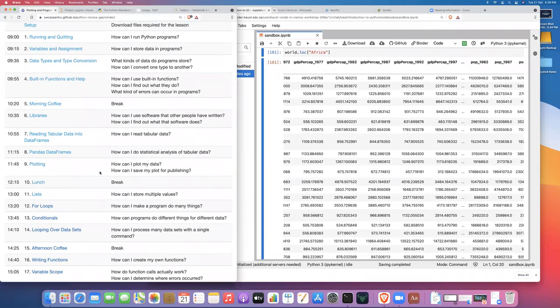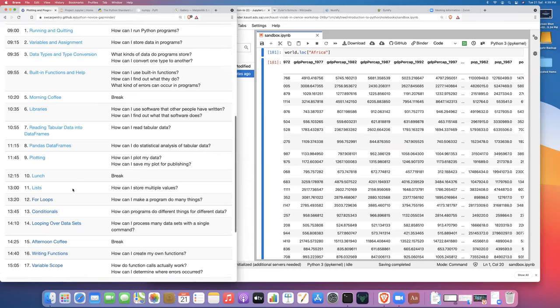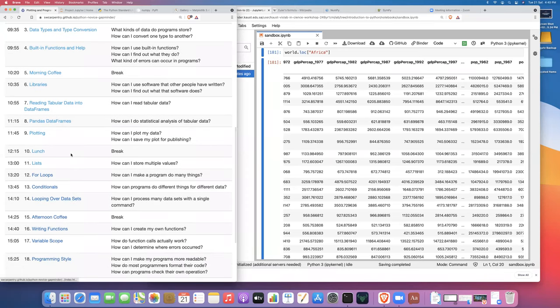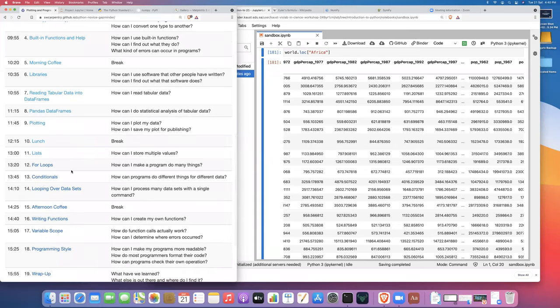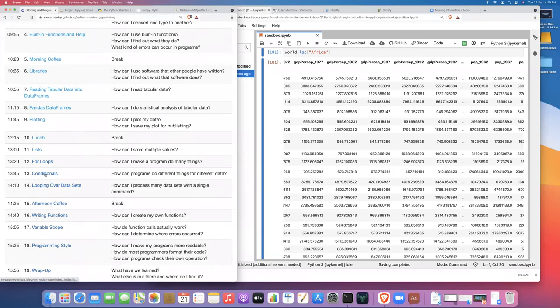So I tried to give you a bit of an overview of Python, some examples of pandas and some basic plotting, just enough to get you over that initial entry barrier so that you can pursue more in your own time. Of the remaining episodes that we didn't cover, for loops, conditionals, and looping over data sets, I had hoped to get to today, but there's not going to be time to cover any of those topics, unfortunately.